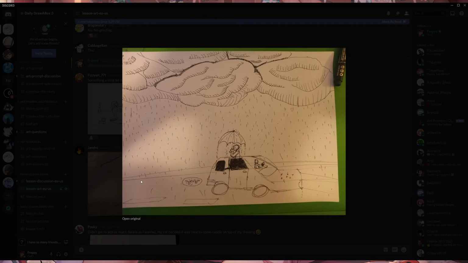Uh-oh, it's raining, caught in the rain. I'm guessing he has a flat tire and he has to go get new tires. Is that it? Very cool cloud. There's a little puddle with tadpoles in it over here. Very cute. Very nice.